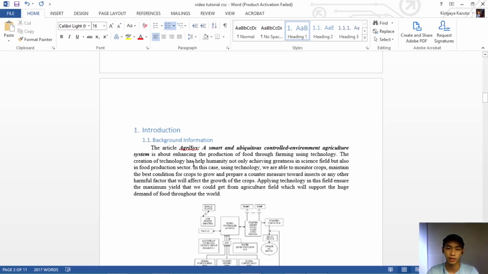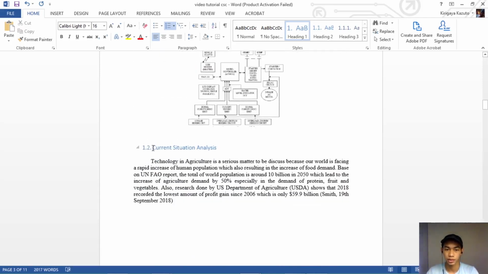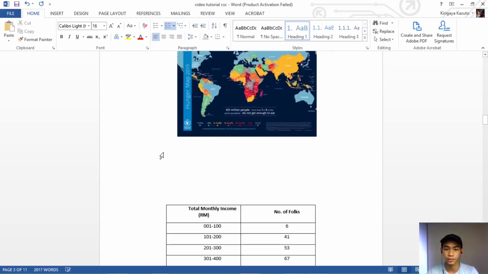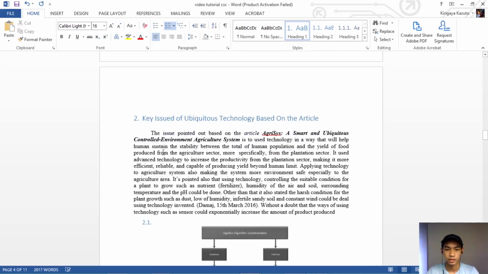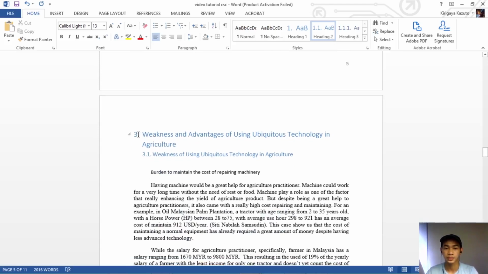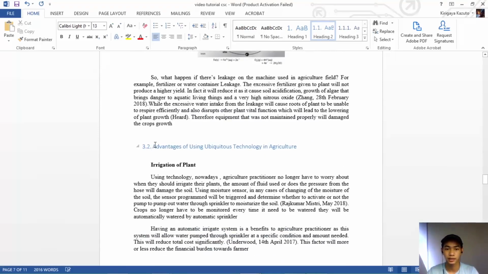Let's take a look at another. This one has been labeled as 1.2. So how about topic number 2? This has been numbered as 2. Topic number 3 has been labeled as 3 and the subtopics 3.1 and 3.2.